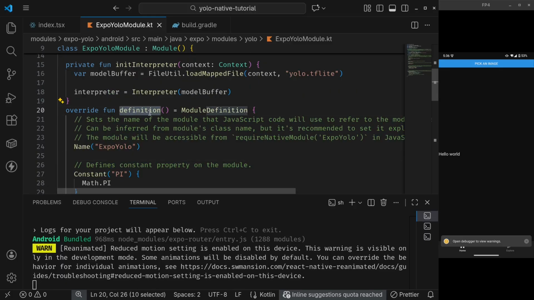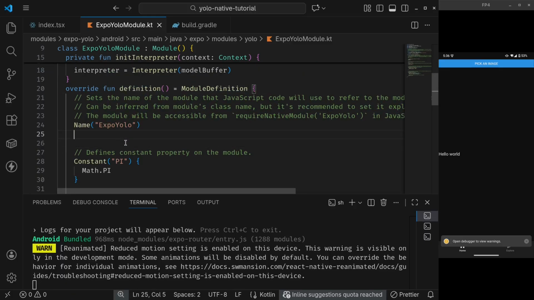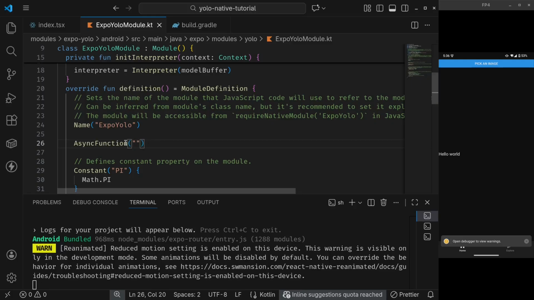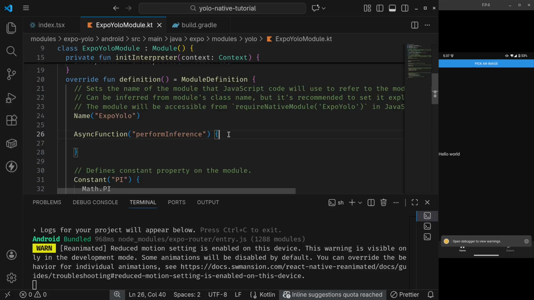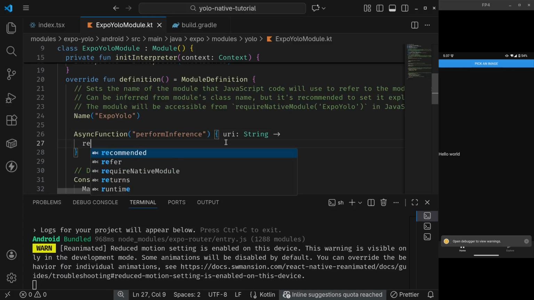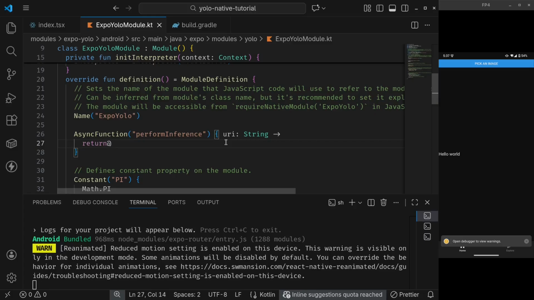Let's now create a Kotlin function that we can use within React Native. So within my definition function, here let's create an async function to signify a non-blocking process. Let's call it performInference. And as the name suggests, I want to perform inference on my image. And this function will only accept one parameter, which is the path to my image. So it's uri string and then arrow, like so. For now, let's just return at async function. So return for now just the URI.